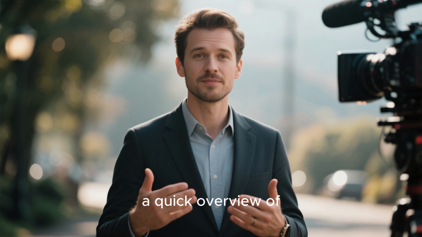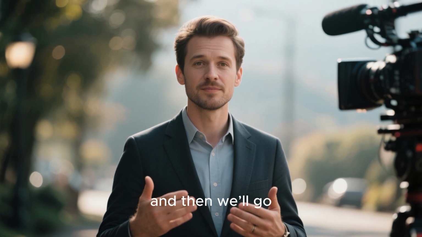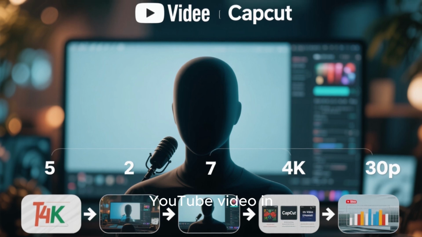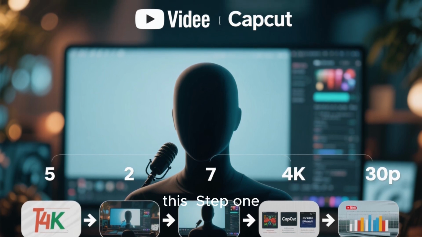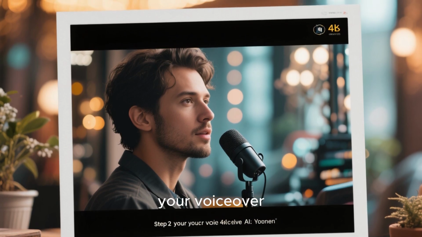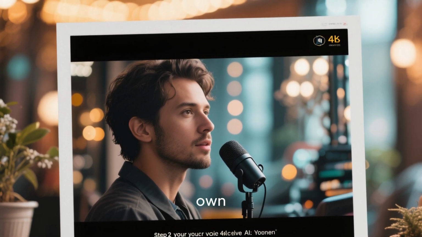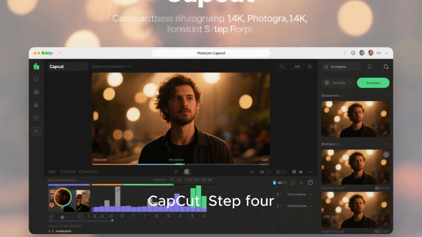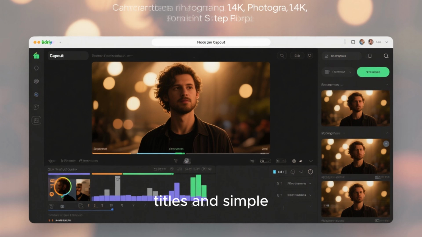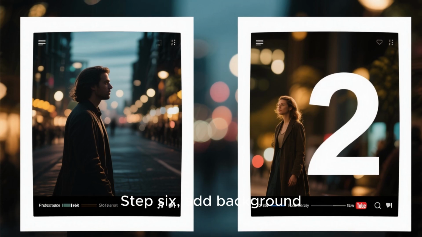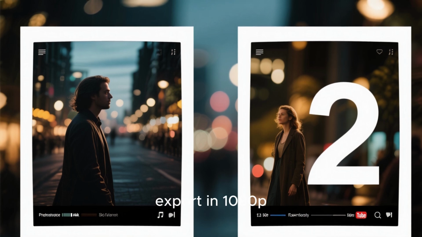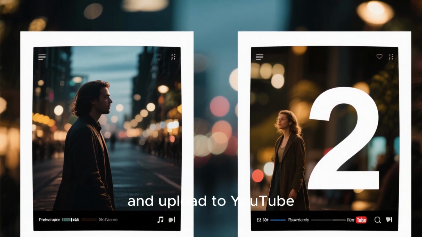Now, let me give you a quick overview of the full workflow, and then we'll go through each step in detail. The basic process to make a faceless YouTube video in CapCut looks like this. Step 1. Plan your topic and write a script. Step 2. Create your voiceover, either AI or your own. Step 3. Set up your project in CapCut. Step 4. Add your visuals and B-roll. Step 5. Add text, titles and simple animations. Step 6. Add background music and adjust audio levels. And Step 7. Export in 1080p and upload to YouTube.